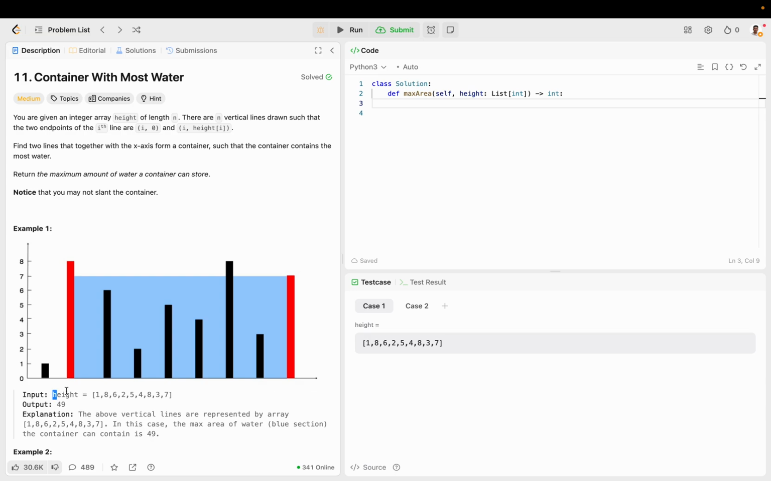So you're given an integer array height, and you want to find the maximum amount of water that this container can store without tilting it. Basically, you want to find the width times the height of the smaller of the two bars, and you want to find the maximum amount that the container can store.